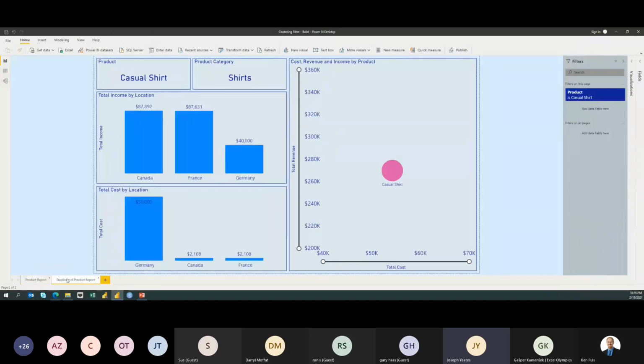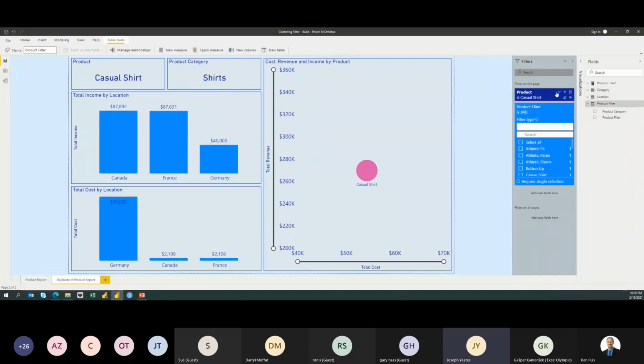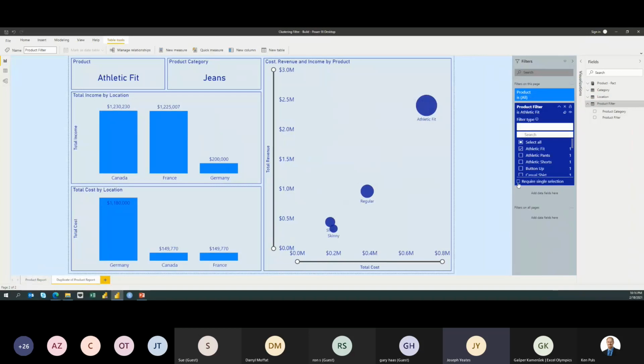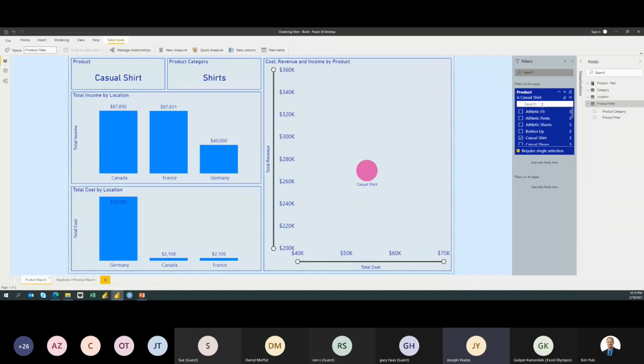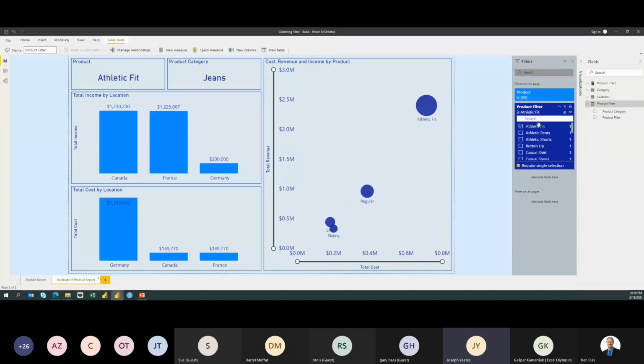So if I duplicate the page just to show what I mean, from my new product filter, I now drop this into the filters on the page and clear my original one. If I hit athletic fit now in the product, from the product filter dimension, rather than just returning one product as was happening previously in the first version of the report, when I said athletic fit, only athletic fit was being returned. Now with athletic fit, all the products are being returned as well.